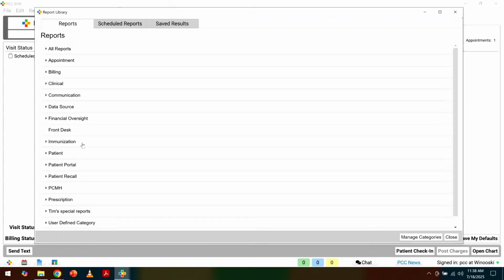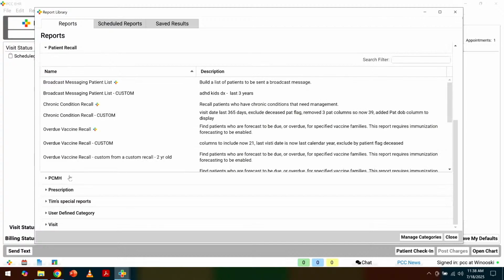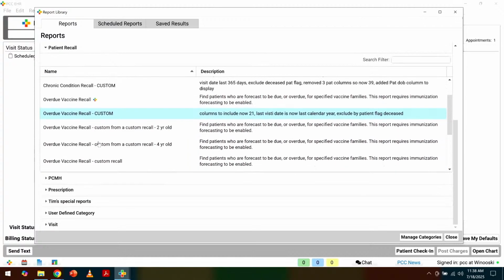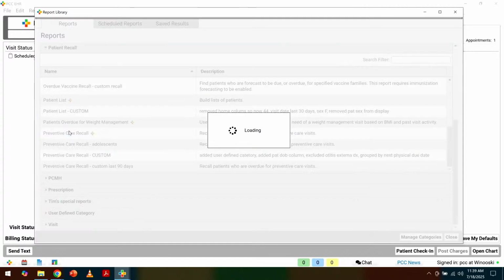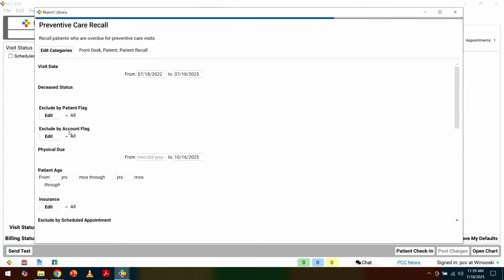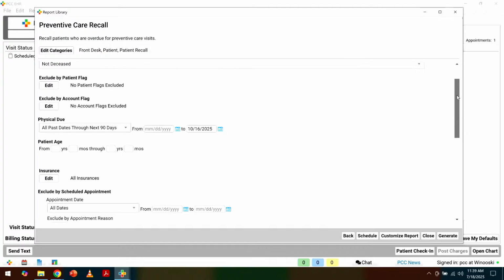Under patient recall, all right, I'm going to run this preventative care recall report. And remember the slide I had earlier about the different restrictions that we'd want to add here, and I'll just walk through it. You want patients that have had a visit in the last 3 years. That's the default. We'll leave that as is.